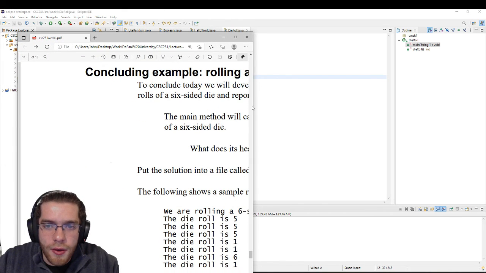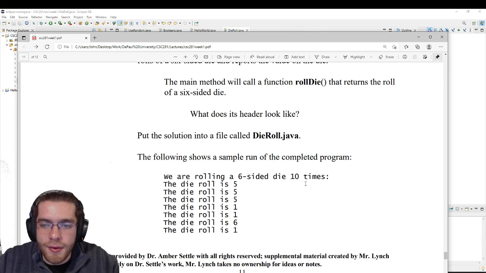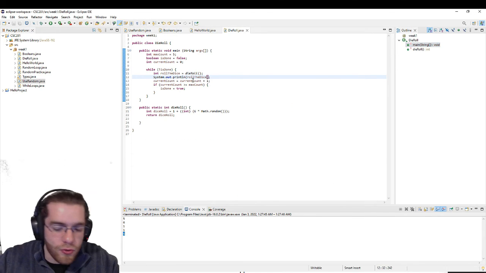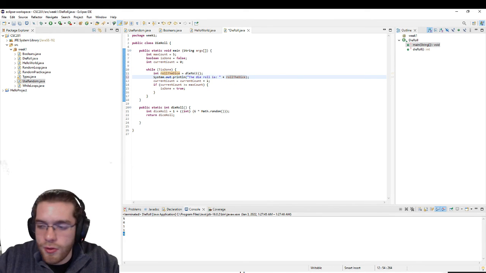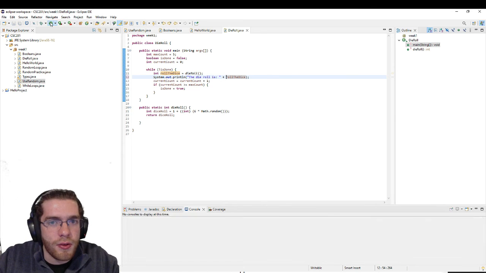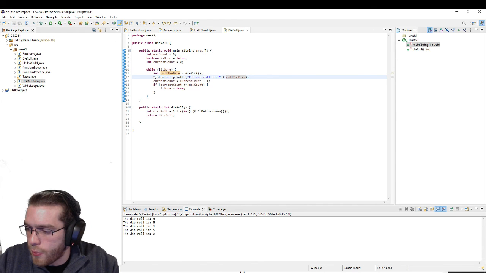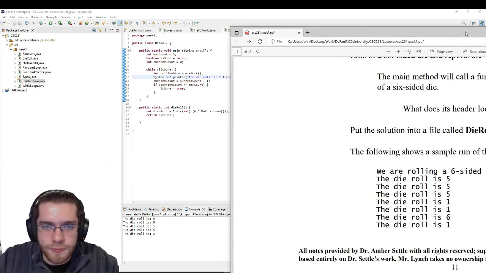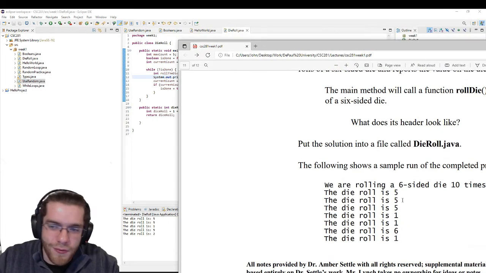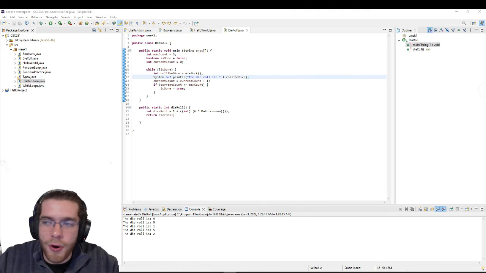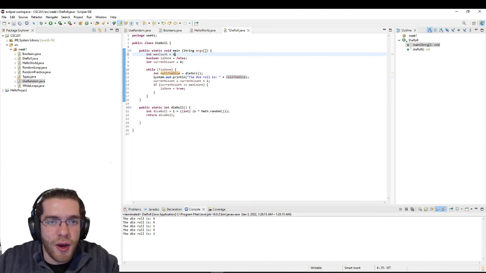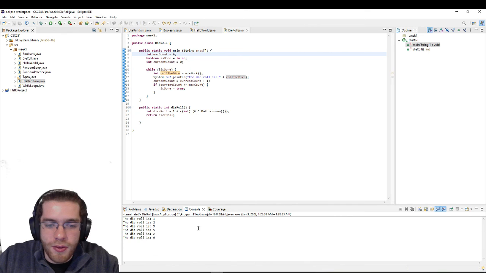We are rolling a 6-sided die 10 times. And then we got a few strings here. So what I'm going to do here is try to mimic that. The die roll is like so. Let's just see if I run this, if that looks pretty similar to what we have in our example notes. And it looks like that, right? I have a colon in there, but it's not a big deal. We see here I get this die roll is 5, this die roll is 5, and so forth. We just need to up our ante to be at 6 rolls instead of 5. And that should be 6 right there.